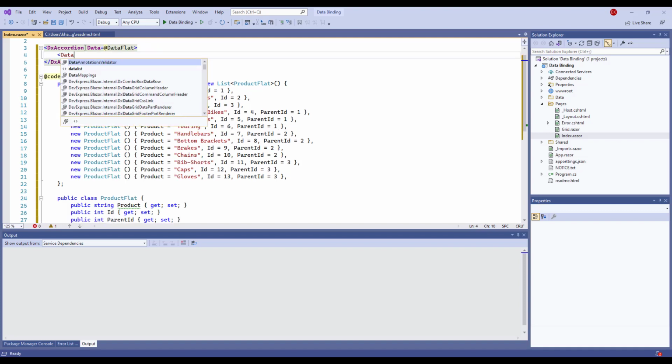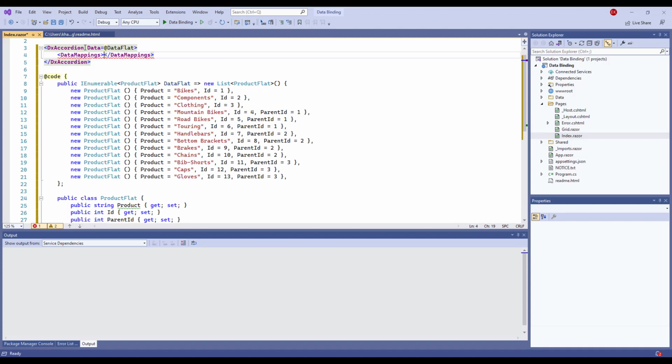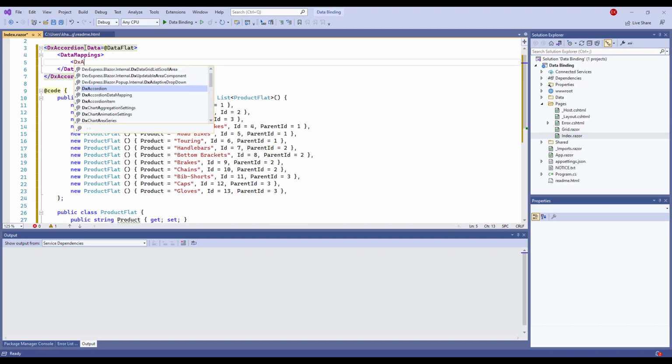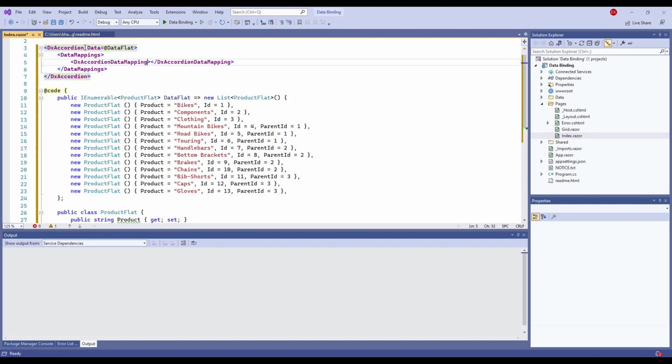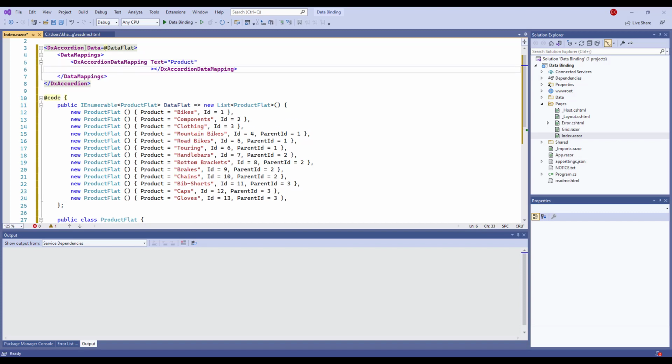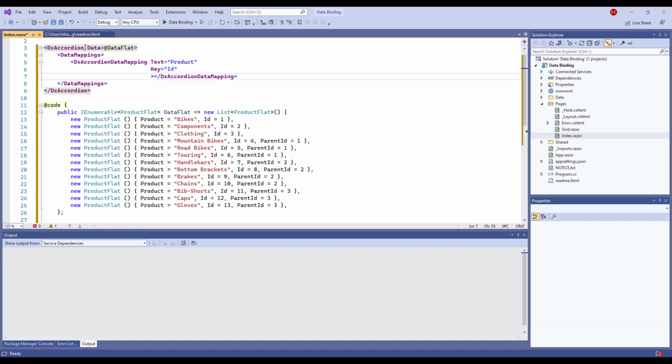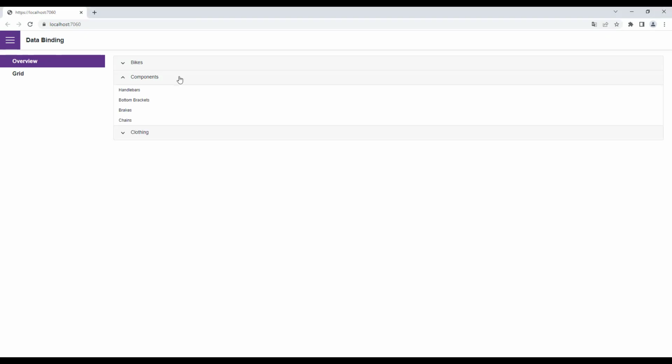Add the data mappings tag. Create a DxAccordion data mapping instance, and map item properties to the data source fields. The text property value is obtained from the product data field. I also specify the key and parent key properties to create the hierarchy. When I run the application, you can see items generated from the data source.